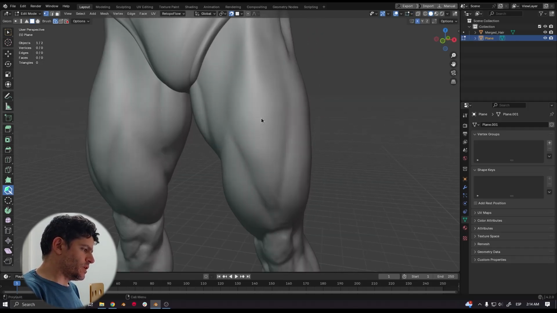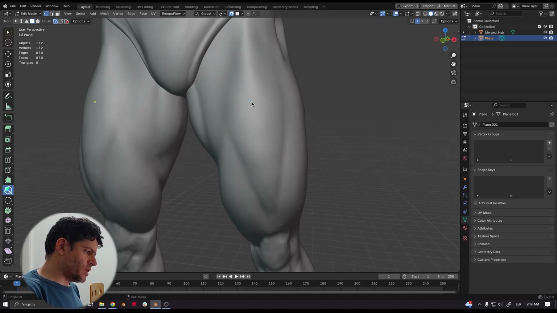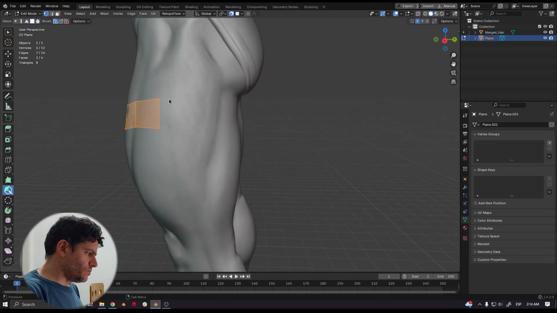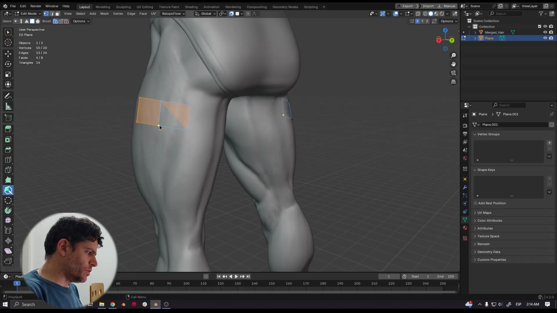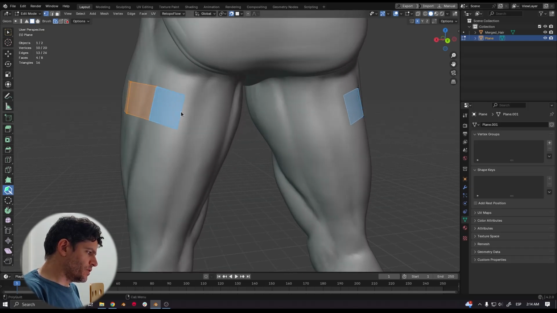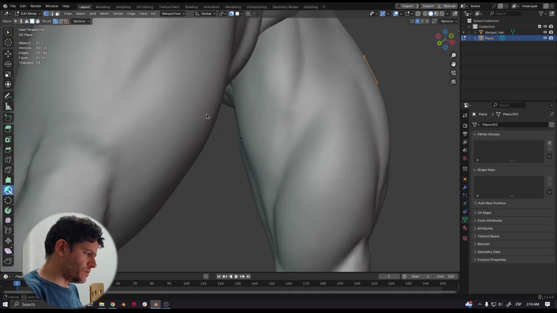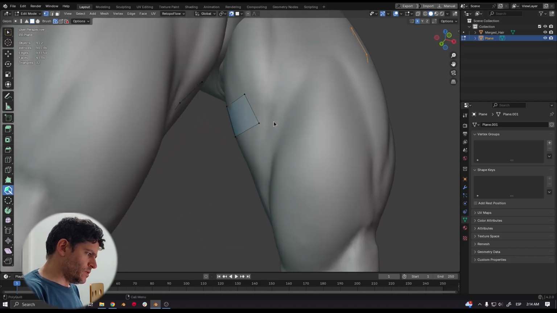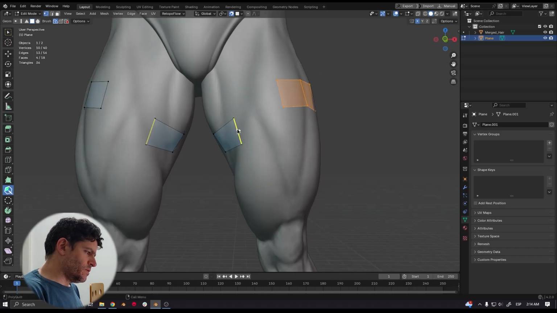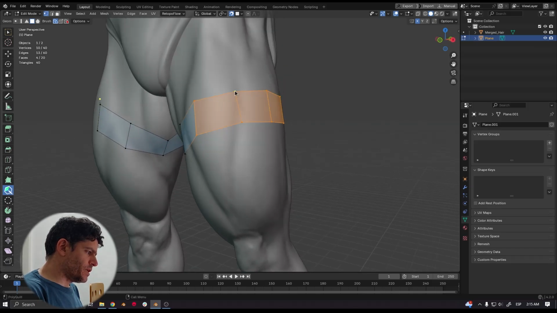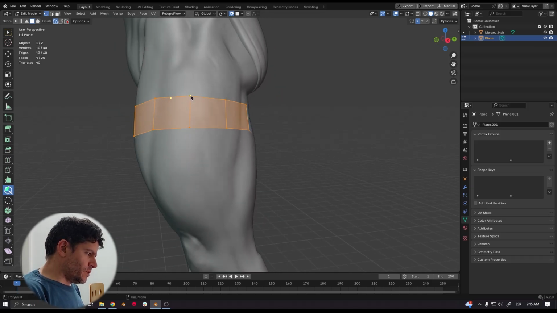So let's get started with the leg, for instance. Here you can just click and it will create a face. You can still do it the same. So you can create each face individually, or you can click and drag over the edge and it will extrude a new face. And here you can create an entire loop. You can click and drag over any vertex to adjust the position.